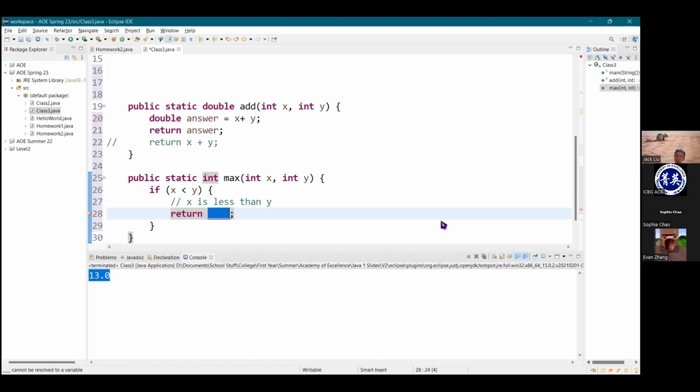I don't know if anyone wants to help out. Okay, so Tyson, thank you. y. Yep, that's exactly right. So in this case, if x is less than y, well, y is the larger one. So we want to return y, right?